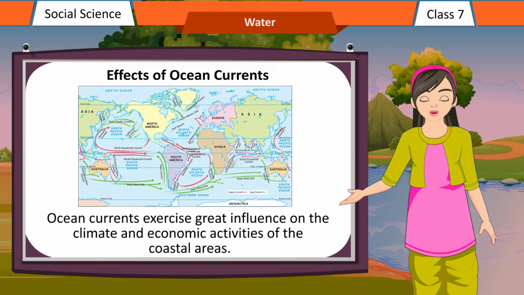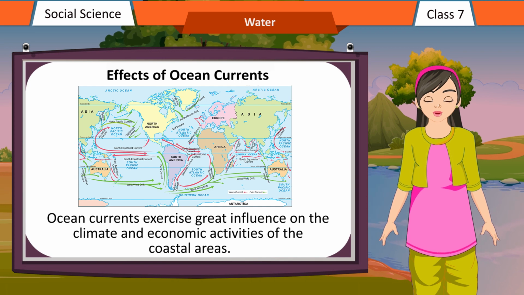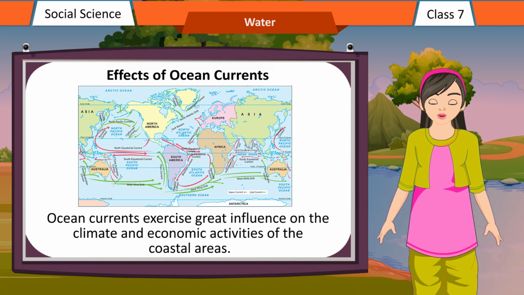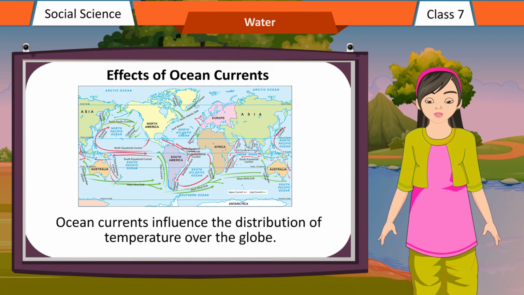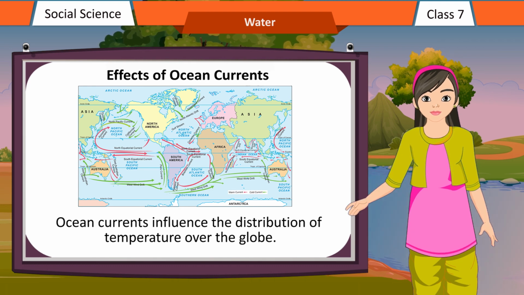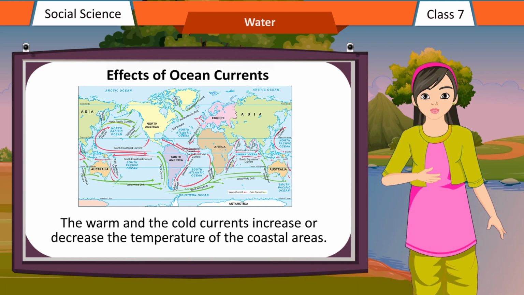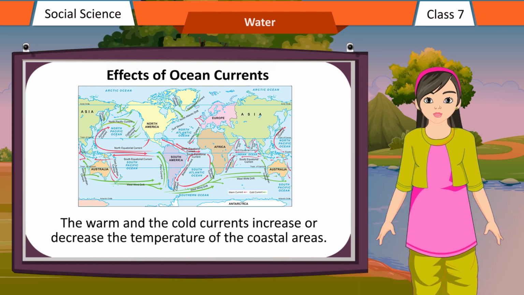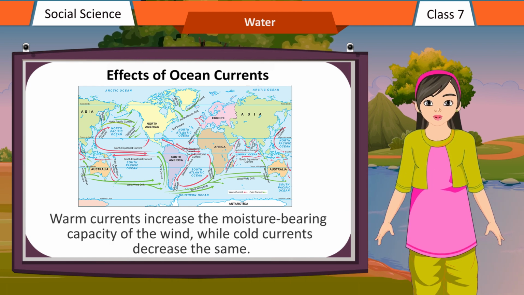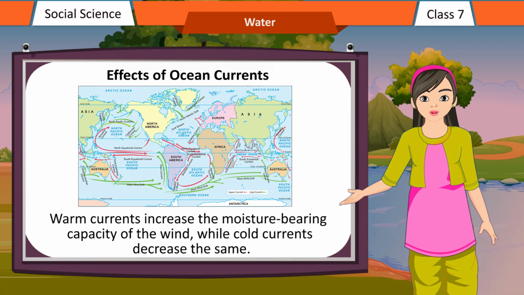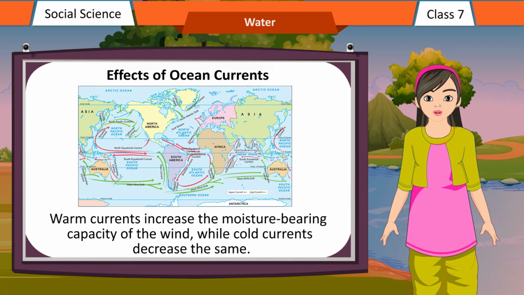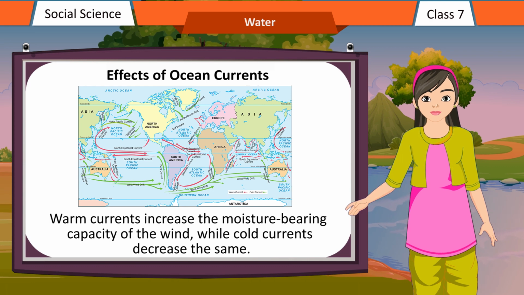Effects of ocean currents. Ocean currents exercise great influence on the climate and economic activities of the coastal areas. Ocean currents influence the distribution of temperature over the globe. The warm and the cold currents increase or decrease the temperature of the coastal areas. Warm currents increase the moisture-bearing capacity of the wind, while cold currents decrease the same.